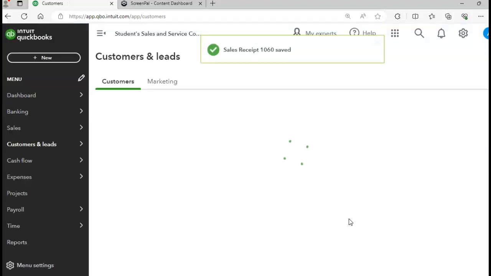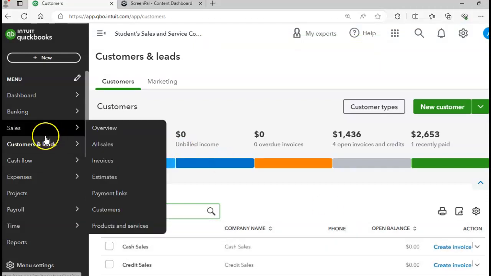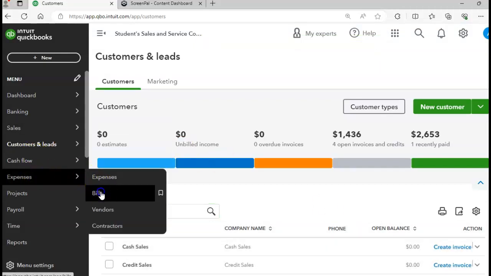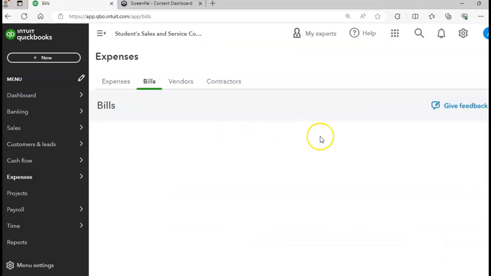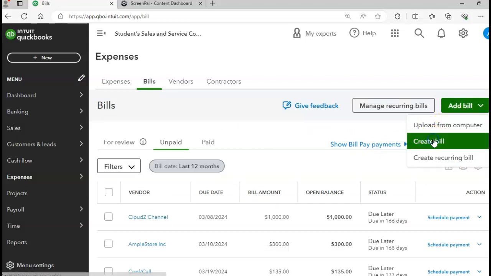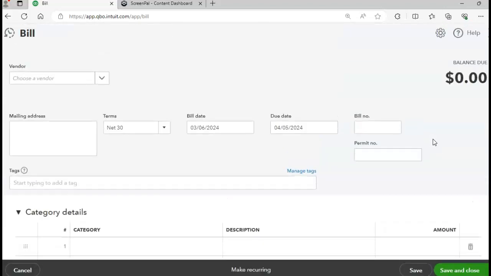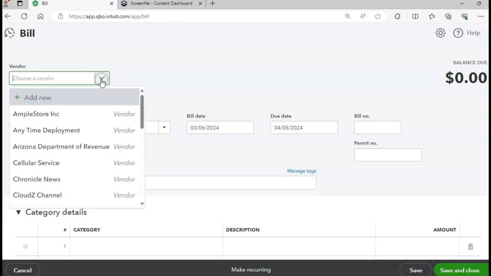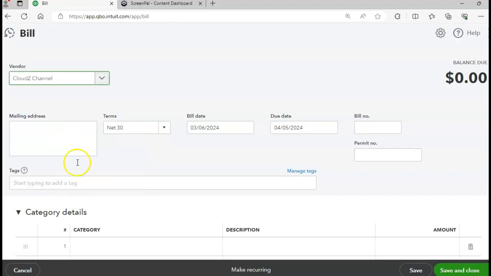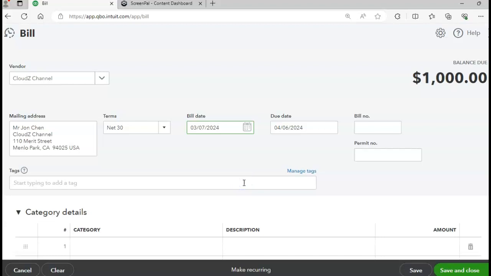We're now going to enter some bills beginning on page 507. So I go to my Expenses tab, click on Bills. Under the Add Bill tab, I'll click on Create Bill. And again, we're on page 507. So the vendor is going to be Clouds Channel. The date is going to be March the 7th. The bill number is CZ459.